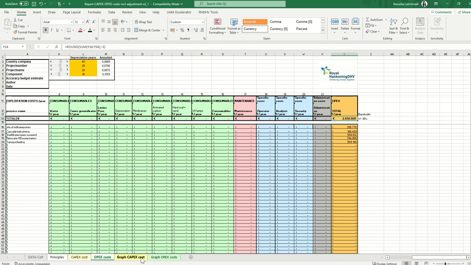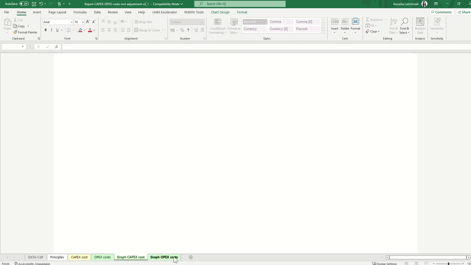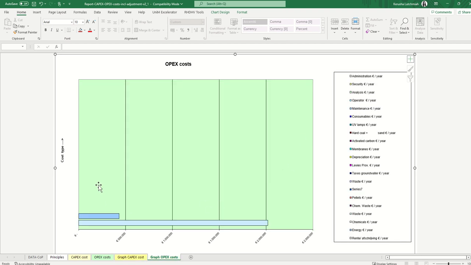And this also connects to some very nice graphs. So you look at these graphs based on the CAPEX costs that we inputted. And so you see cost type, and this is the amount in euros. And you can see the breakdown here as well. What percentage was, for example, construction interest costs, design, supervision treatment, protection costs, general building equipment, etc. And if you go to OPEX, you see something very similar. So very similar graphs as well with the cost type. And with the x-axis, you can see the costs.